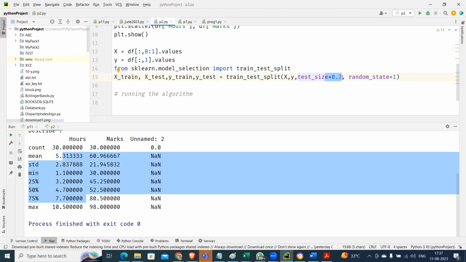First time you run, it might take the first 20%. Next time you run, it will take the last 20%. Next time you run, it will take the middle 20%. Next time it will take alternate. So you have no control over which values it takes as test, which is good actually. But when you are building it, then you want to see the same result every time.